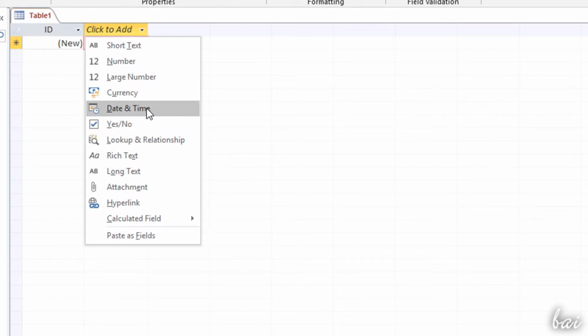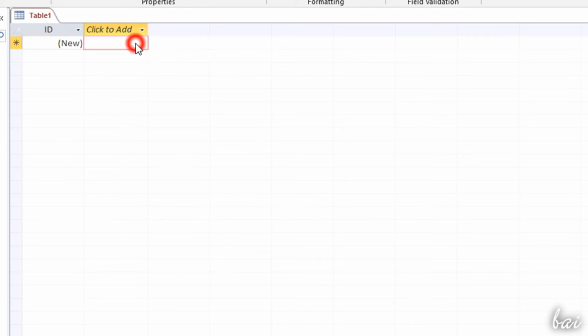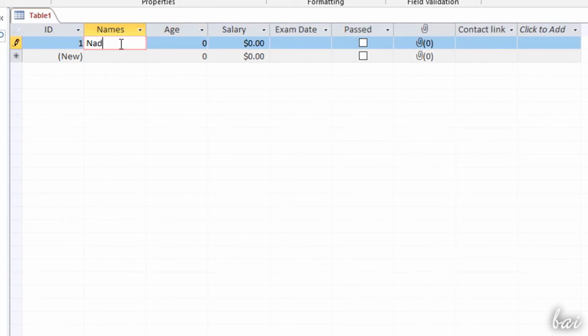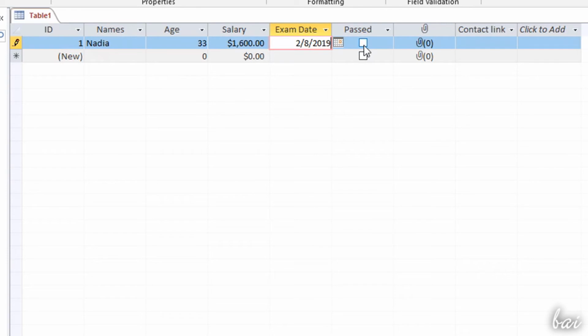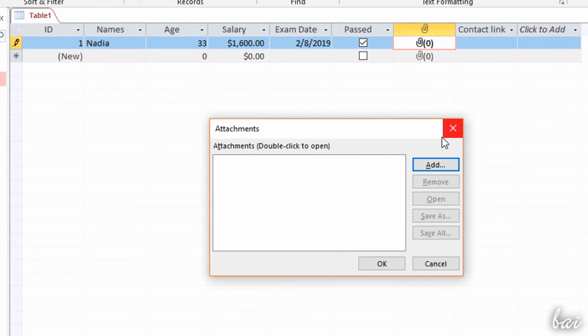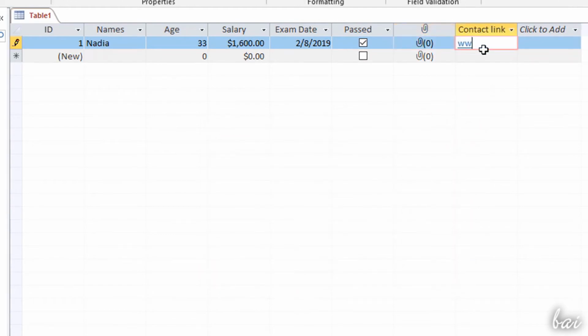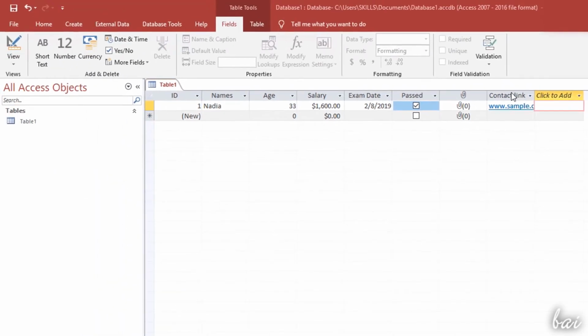Click on Click to Add, select the data format, and then type a name for the field. There are several formats available. Choose short or long text to insert text, number to insert numerical values, currency to add any currency, date to import any date from calendar, yes or no to add a clickable boolean square, attachment to insert any file by double-clicking on its symbol, and hyperlink to add any web address link. To add the data format of the selected field, just go to Data Type under the Fields tab.